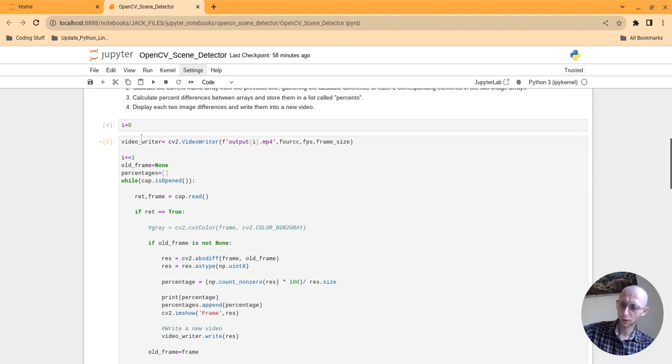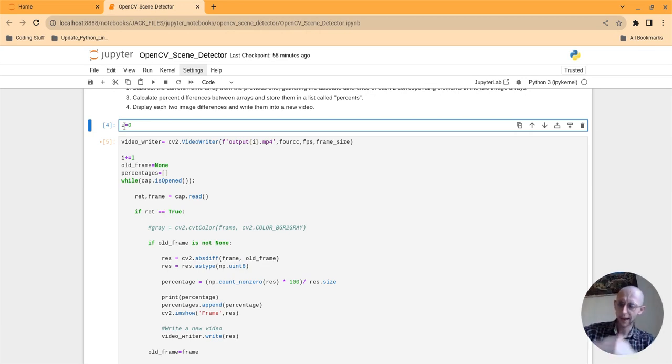We've set up an I variable to count how many videos we're writing. So if we were outputting all the scenes in a video, like we were cutting up the video, we would want to iterate through and write a new video every time a scene is changed. So we're going to do video writer.